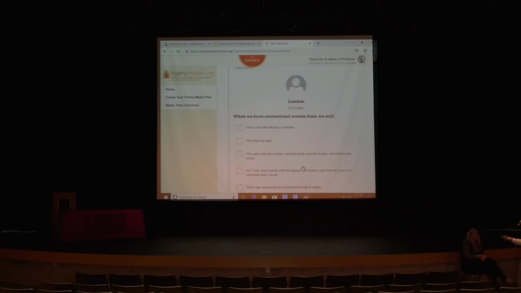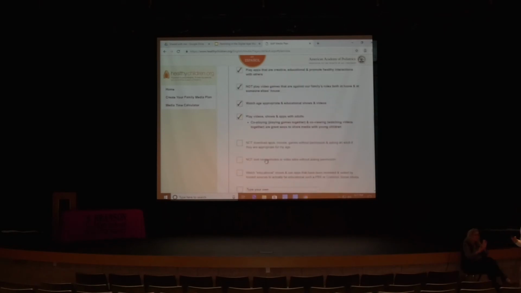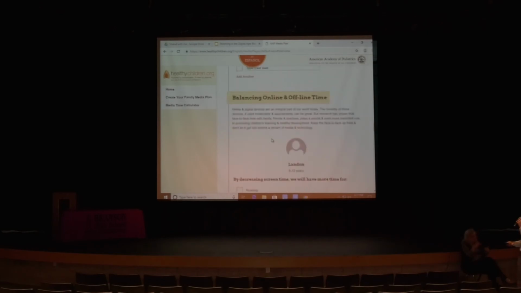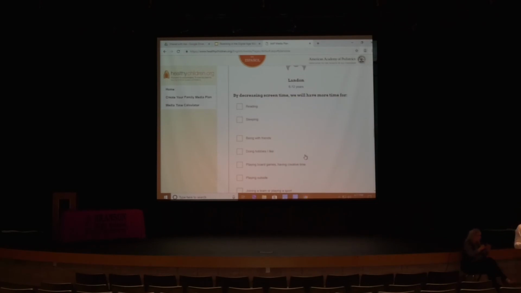And then the next area talks about various digital medias that you might want to make a rule about when they have that recreational screen time. What are you okay with, and what are you not okay with them utilizing during that agreed upon time? Balancing online and offline time is basically trying to be a good steward of their mental health and helping teach them that they do need to have a life outside of their phone. Exercise, sleeping, discussion time, meal time, things of that nature.